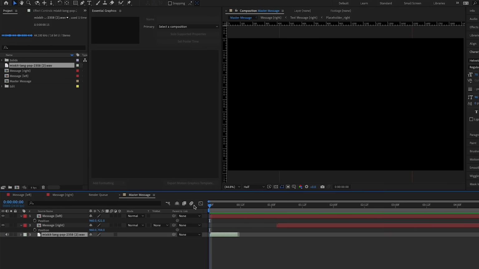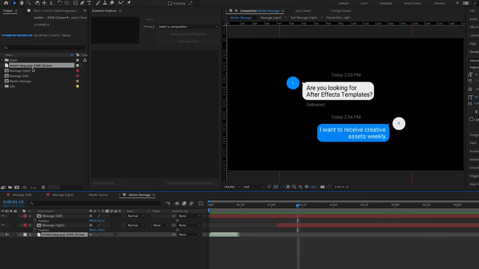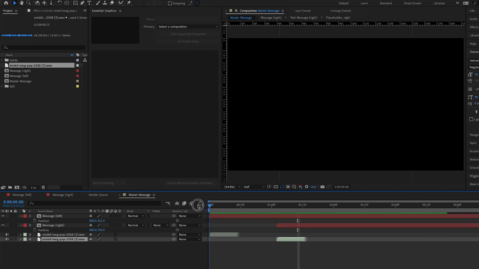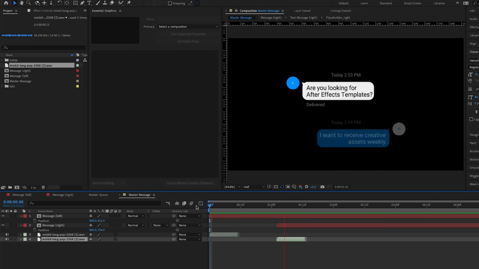Next, we can drag in our long pop sound effect into the comp and align it with the left message layer. Then we can play it back. And I think it sounds great and it lines up perfectly. So let's drag it in one more time for the second animation and align it with the message right layer.